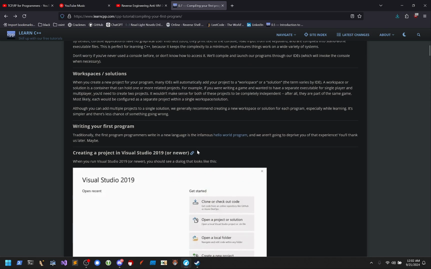Workspaces/solutions. When you create a new project for your program, many IDEs will automatically add your project to a workspace or a solution. The term varies by IDE. A workspace or solution is a container that can hold one or more related projects. For example, if you were writing a game and wanted to have a separate executable for single player and multiplayer, you'd need to create two projects. It wouldn't make sense for both of these projects to be completely independent. After all, they're part of the same game. Most likely, each would be configured as a separate project in a single workspace or solution. Although you can add multiple projects to a single solution, we generally recommend creating a new workspace or a solution for each program, especially while learning. It's simpler and there's less chance of something going wrong.